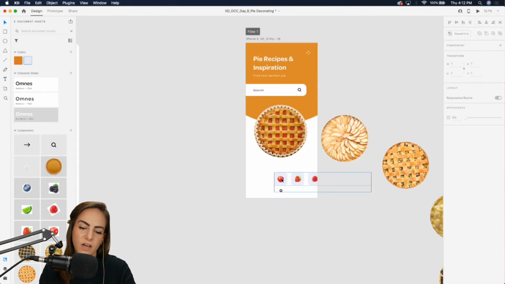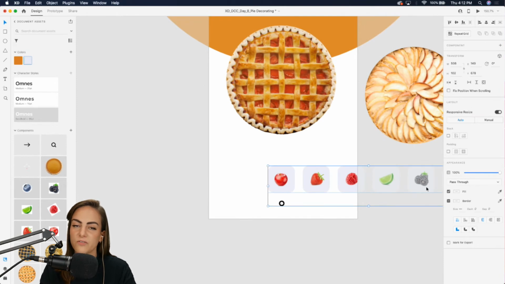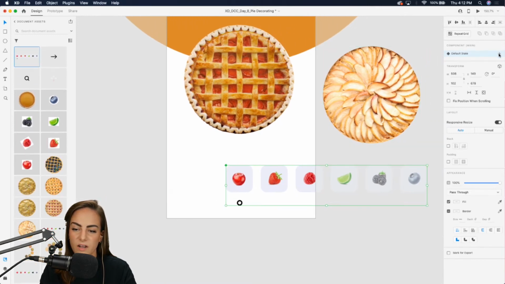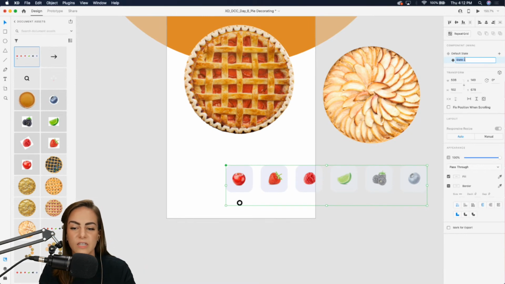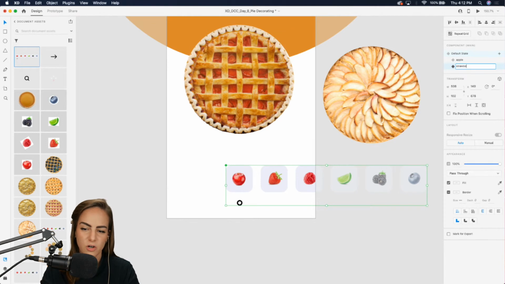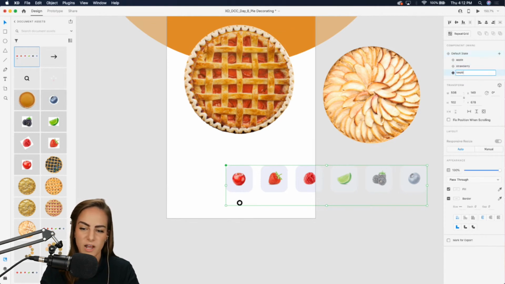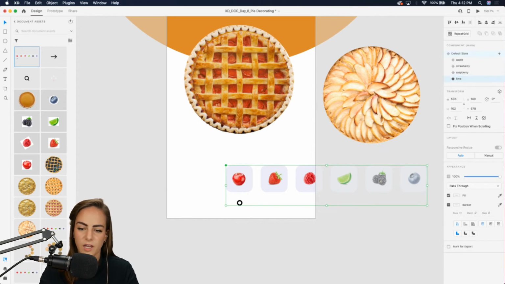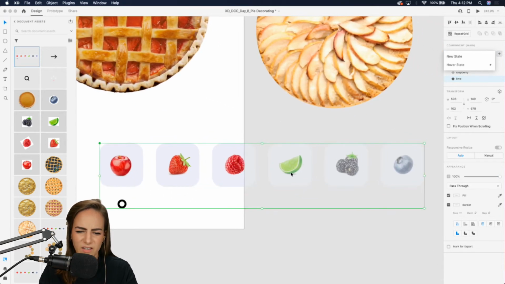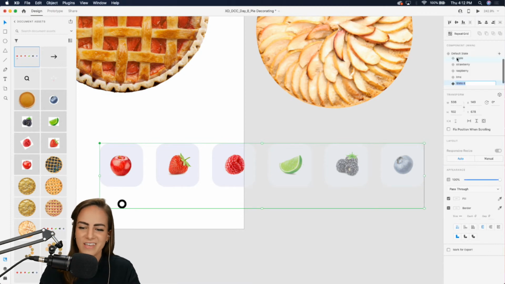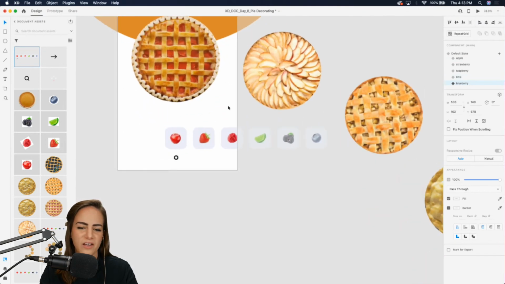And then actually, I think I'll make this a component because we want to have different states, different selected states for each of those. So I'll make this a component right here. And then we can just go through and add different states in this little area right here for each of these fruits. So we've got apple. We'll do one for strawberry, raspberry, lime. I'll skip the blueberries, or wait, that's a raspberry? What is that one? Raspberry. Blackberry, that's what it is. And blueberry. Okay. Only because I only have so many pies up here.